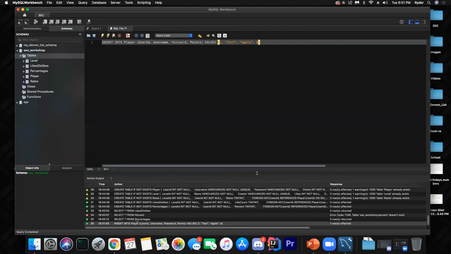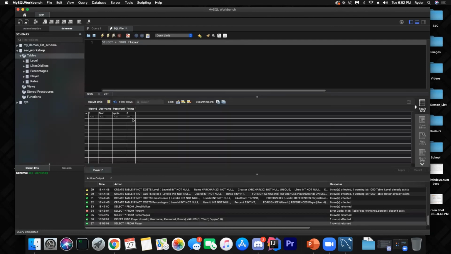Did I run it? No, I didn't. We can go ahead and run this command. We get a check mark. And if we go ahead and try to select from the table again, let me just undo all this because I had that command earlier. So select all from player. We go ahead and run that. We can see an entry value here. We have the user ID, the username, apple, the password, and points.